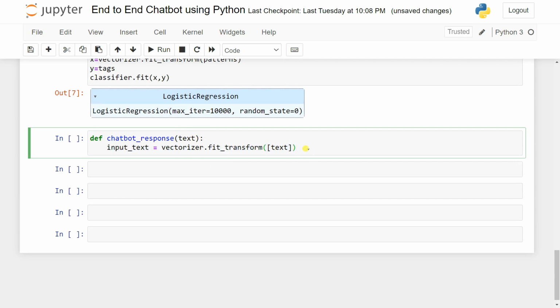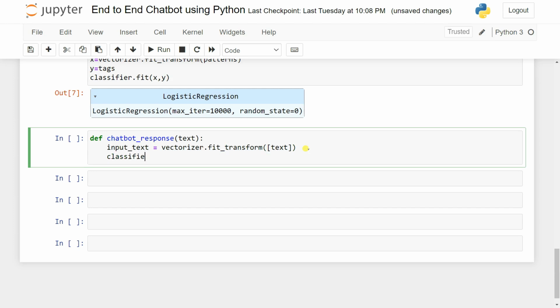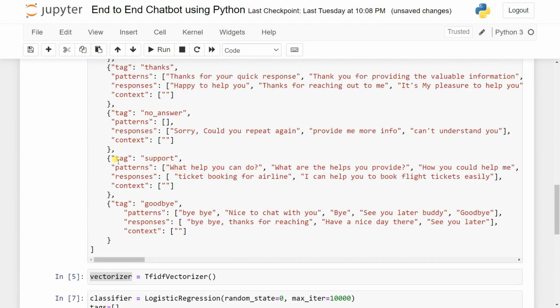Now I am simply going to classify it. So classifier.predict, and inside that I'm going to pass my input text, and it will give me a 0 or 1. So I'm going to check which one is the maximum. Now, based on the pattern, we are going to classify the text's tag.